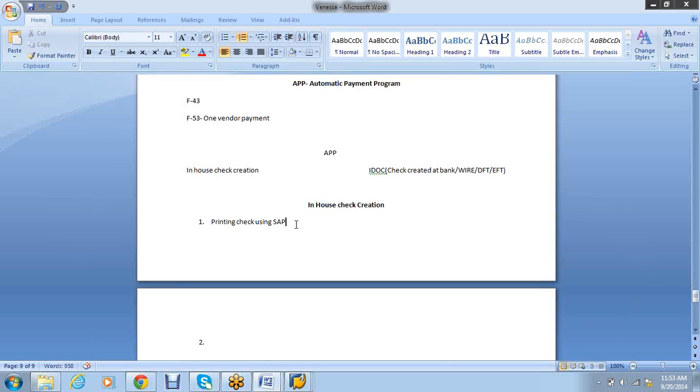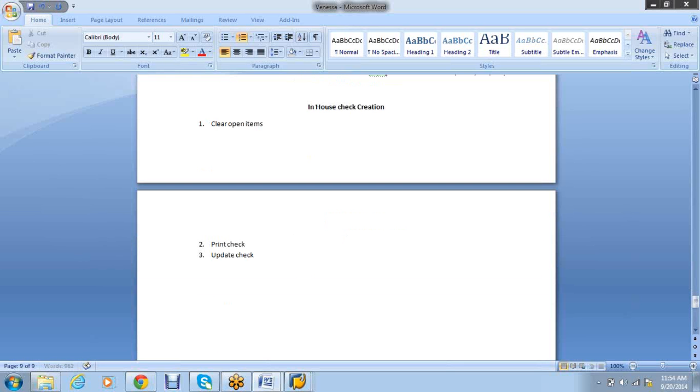So first we can say clear open items, print check. Then clear open items, update check number to payment document. All these things will be done in your in-house check.